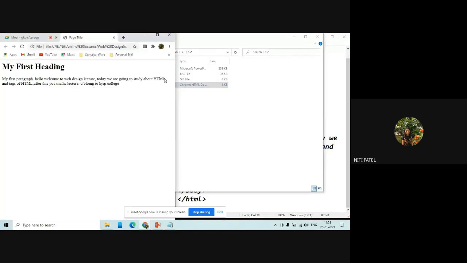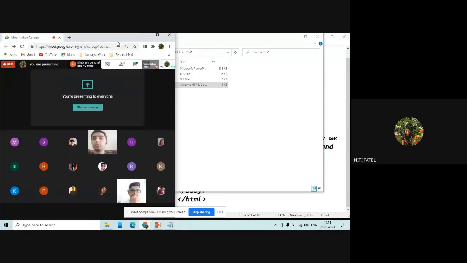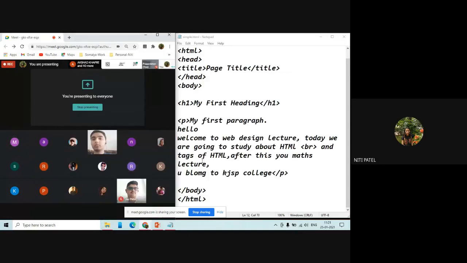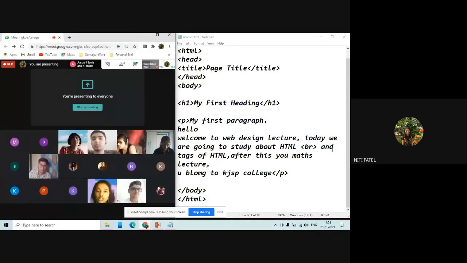See, after HTML, the line stopped there, and it got continued on the new line. So are you understanding what is the use of that break? Yes, ma'am. What it is doing, it is used to end at that particular line, and whatever is written after the break will start from that particular new line.